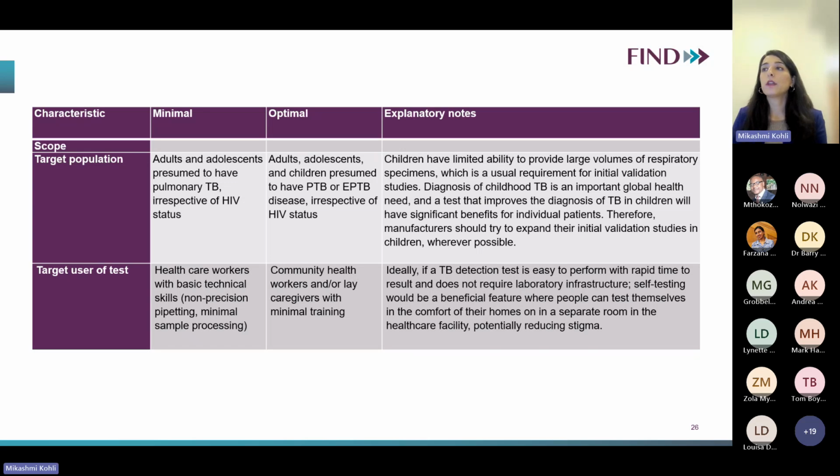Similarly, for target population, we started off in the minimal with adults and adolescents irrespective of HIV status. But as an optimal, we said adults, adolescents, and children presumed to have pulmonary, but also extrapulmonary TB, irrespective of HIV status.